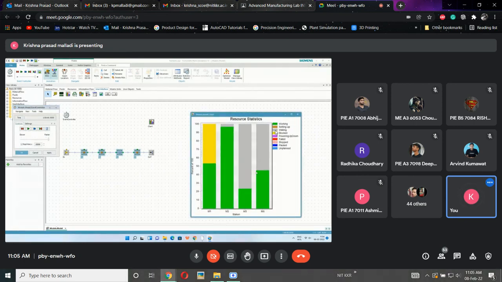Machine 1 is having blocked phase. Machine 2 is running perfectly. Machine 3 is having waiting phase. Machine 4 is also having waiting phase. I hope you know why.